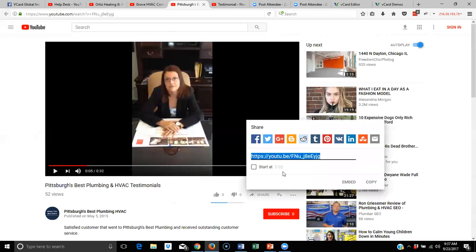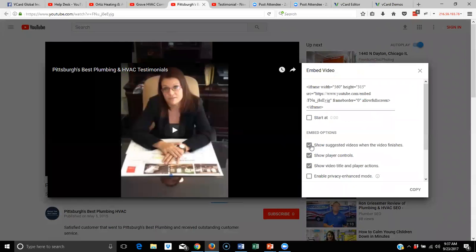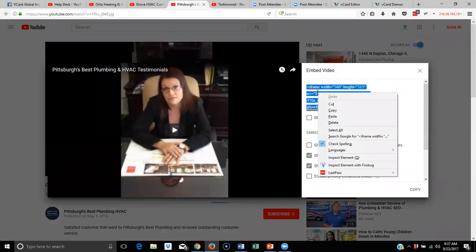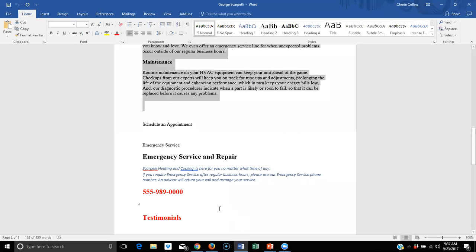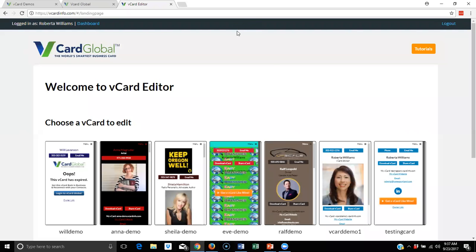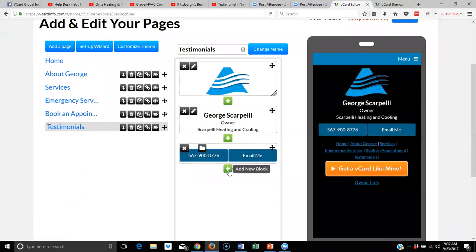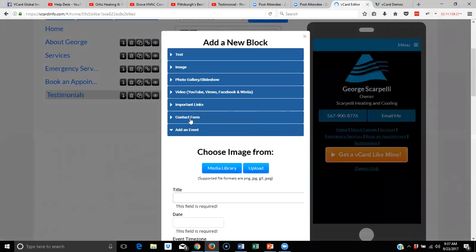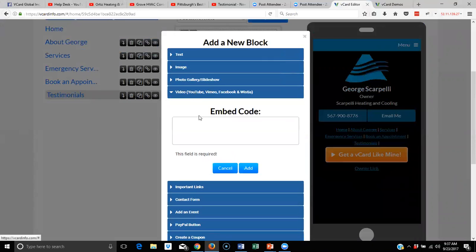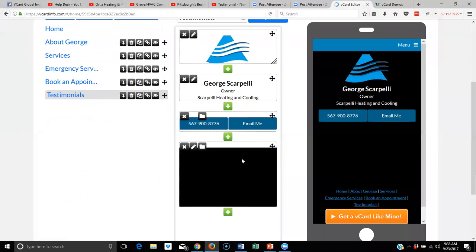I'm going to click on share. Again, I go to the embed. I make sure that we turn off show suggested videos, and I grab this code. Right click, copy it, and I'm going to bring it back over here. If I can find myself again, there we go. And I'm going to add a new block, and we will look for the YouTube, the video one, not the event, the video one. Right click, paste that information here, click add.